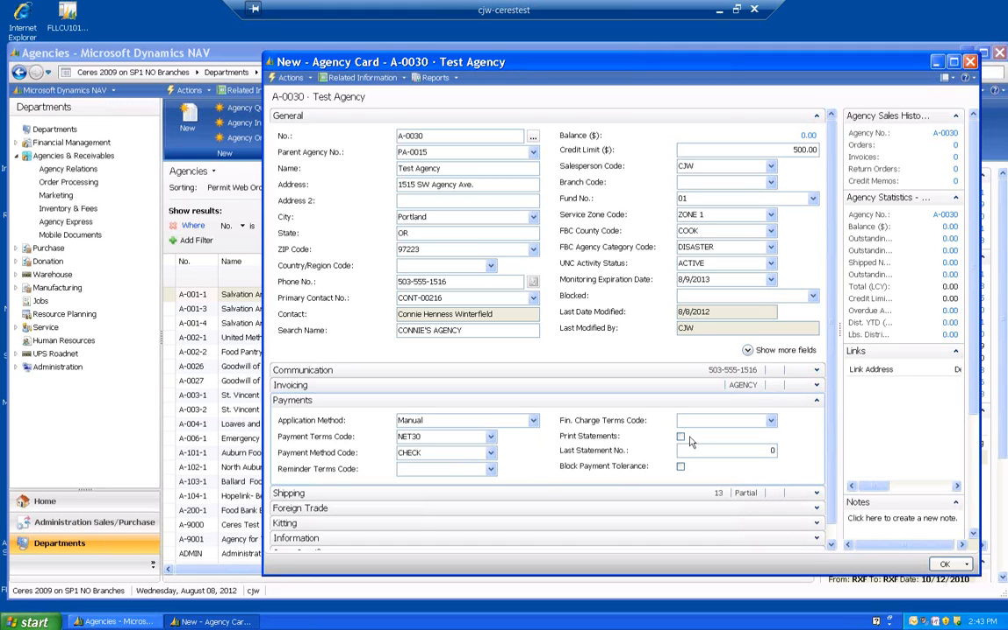The print statements checkbox doesn't mean that you want to be able to print statements for the agency, because you can always print a statement for the agency regardless of whether this is checked or not. But what it does do is that if you have it checked on an agency card and you run the agency statements report and you only want to get the agencies where print statements is checked, then you can run the report and set a filter for print statements equals yes, and then the statements will only print for those agencies where a check mark is selected here.